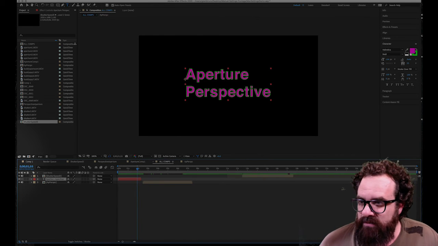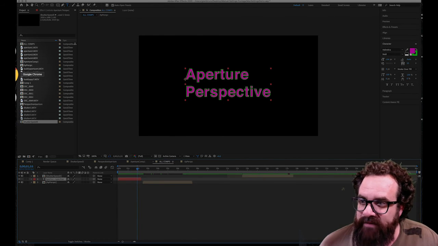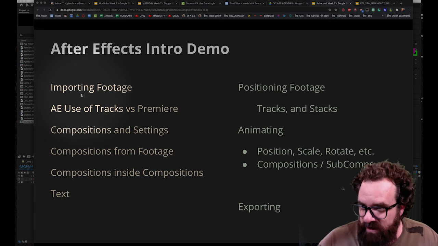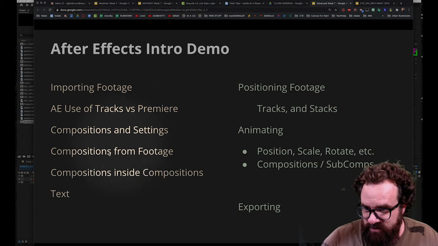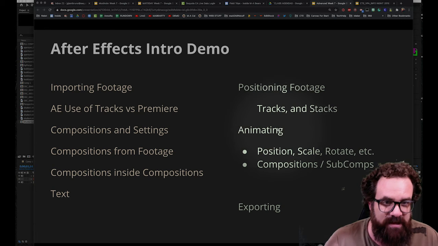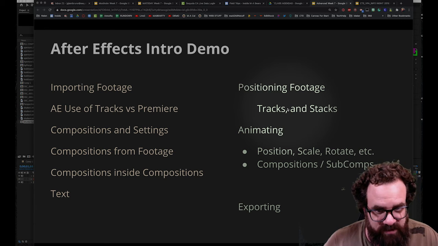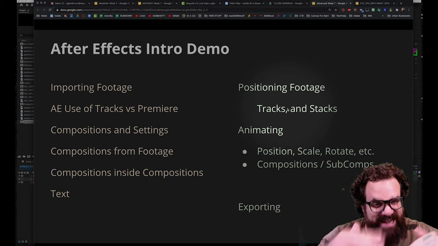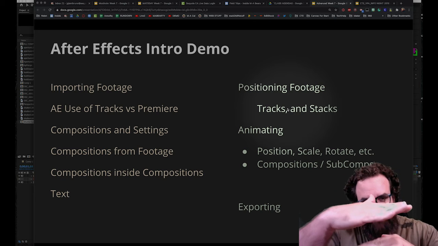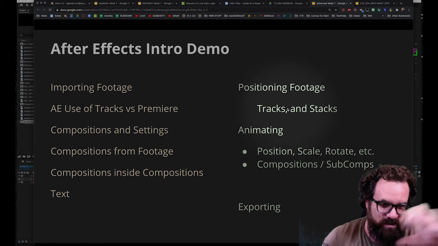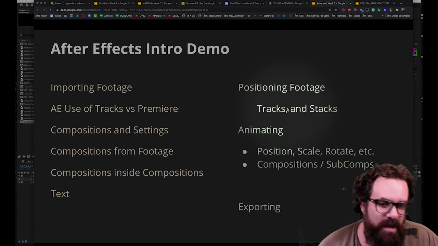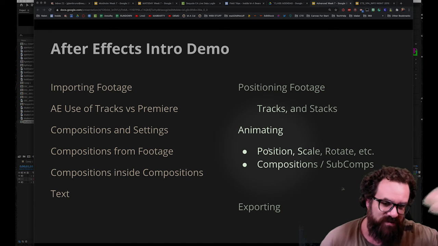Exporting. What else did I need to cover? Let's find out. I have that list there for us. All right, so we've talked about importing, using tracks, composition and settings, talked about text, talked about positioning your footage, talked about tracks and stacks. By selecting several of them as a stack, you can make one change and it goes to all of them. And then I talked about compositions and subcompositions.